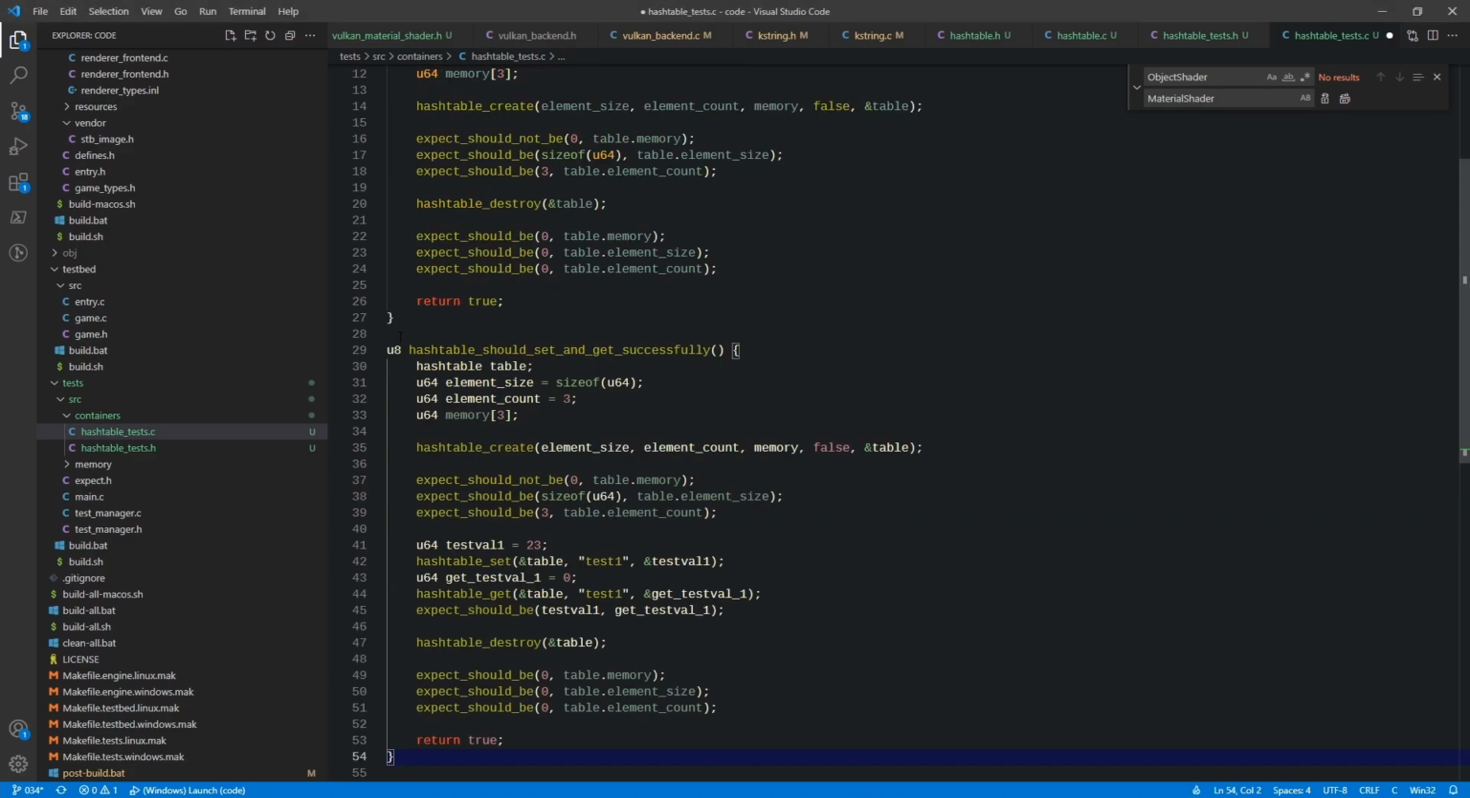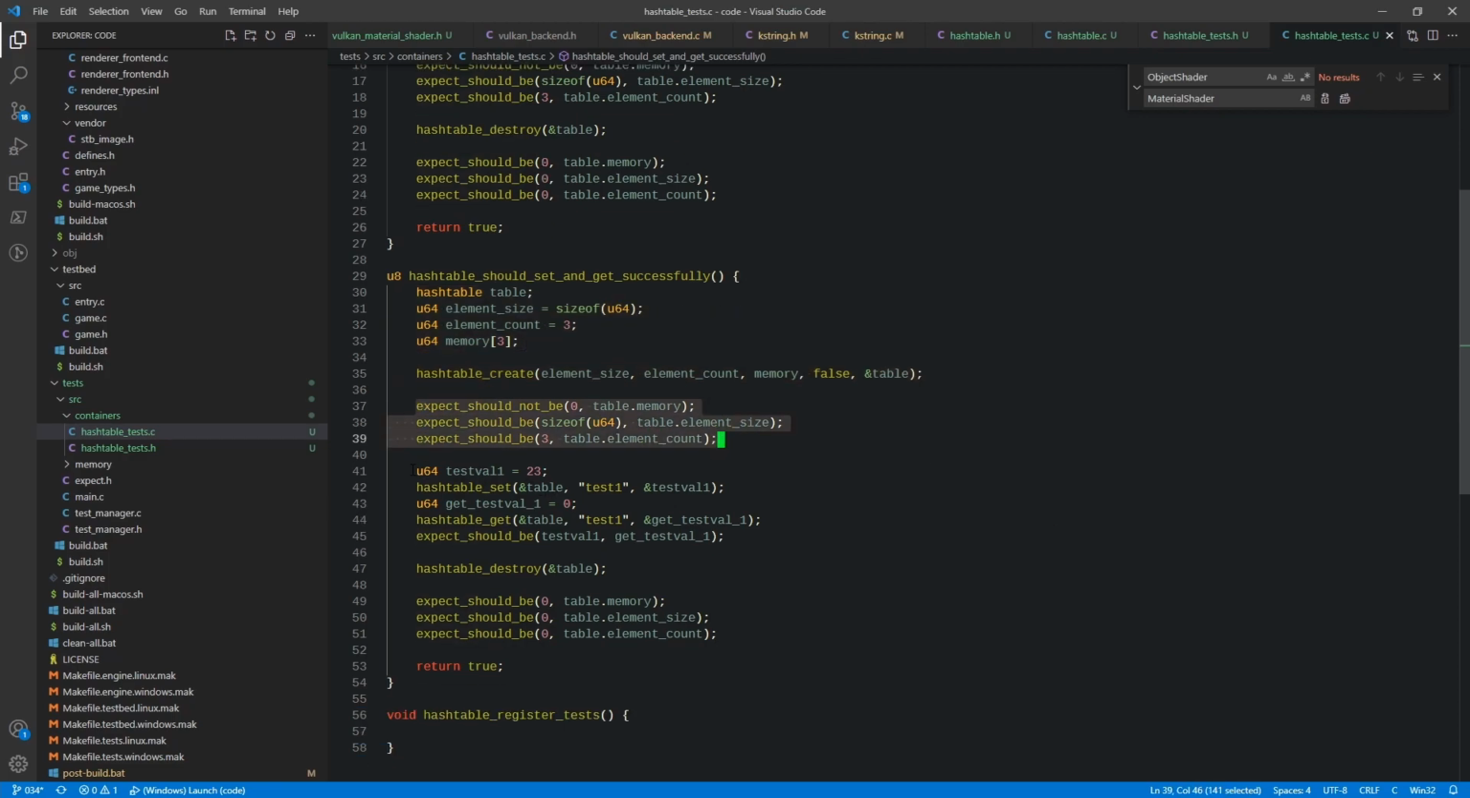So the next thing is should get and set successfully. This is for the non-pointer version, right? So again, it creates a hash table, validates the size of those things. Then we go ahead and in this case, we're creating a hash table of U64s. So we create a test value, and we're going to set that to 23. And we'll go ahead and call hash table set, pass test1 as the name, and then the address of test val 1. So that'll pass along that 23.